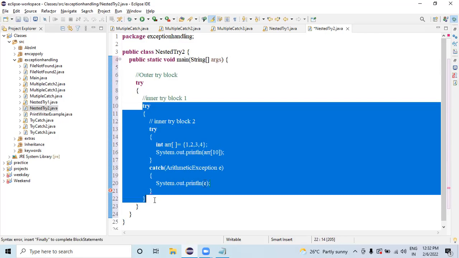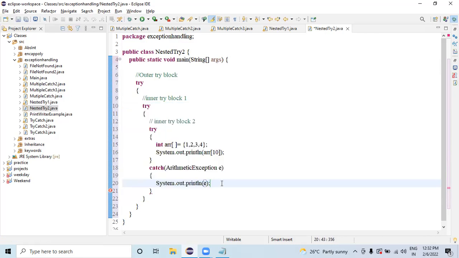For this inner try block 1, here I will write one more statement, SYSO. This is inner try block 2.